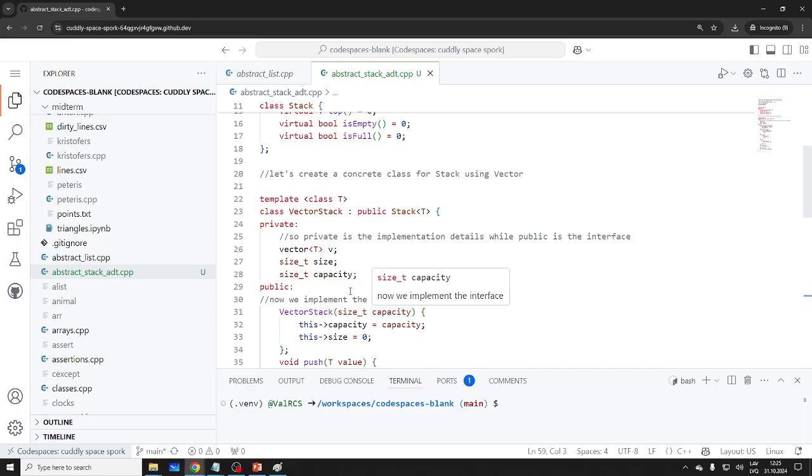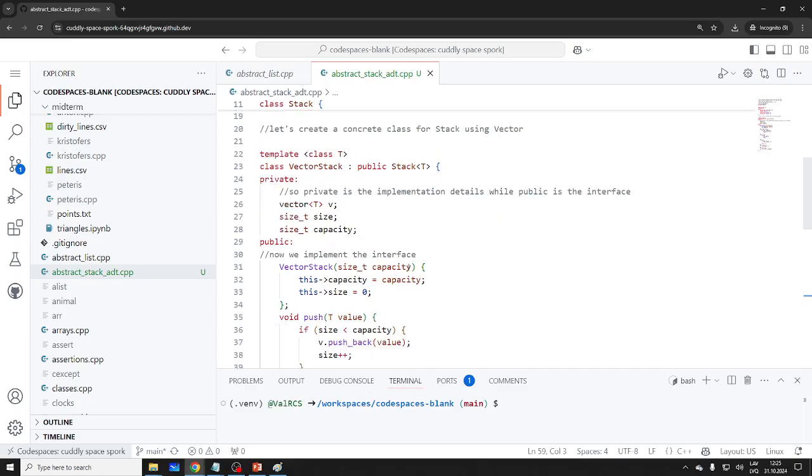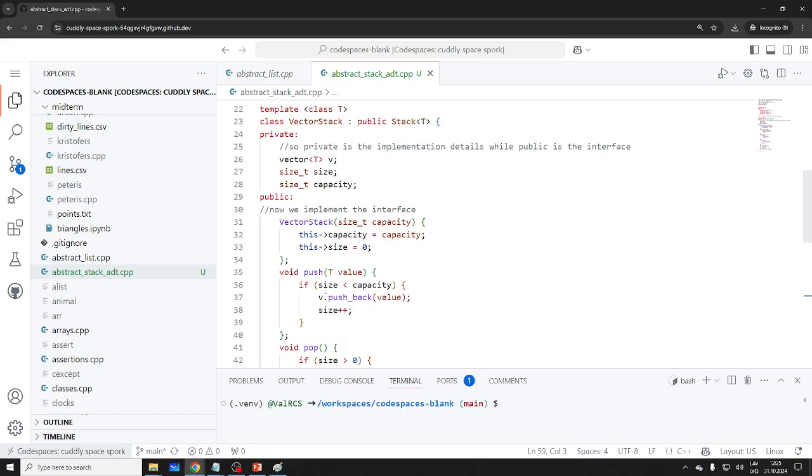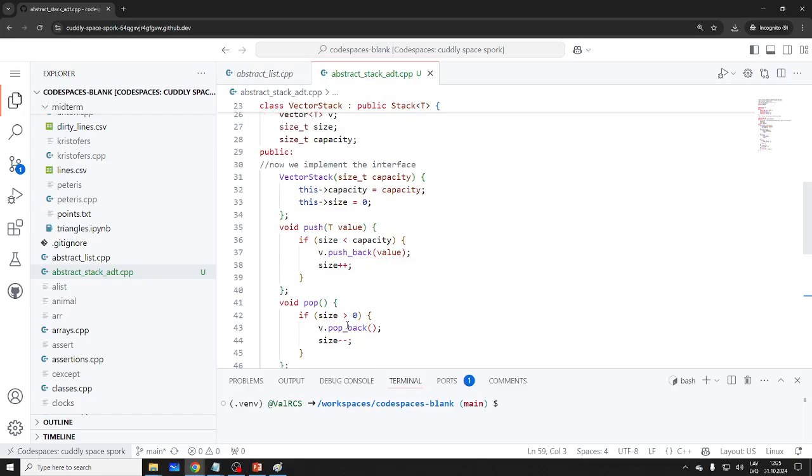The thing is, now with vector stack, we have to add the capacity as given. This is a maximum size. Is this necessary? Maybe not. I don't know. We could think about whether we want to have a default. Push is really easy: if size is less than capacity, we do some sanity checking. This capacity serves as a maximum. We push back. Pop is easy too.